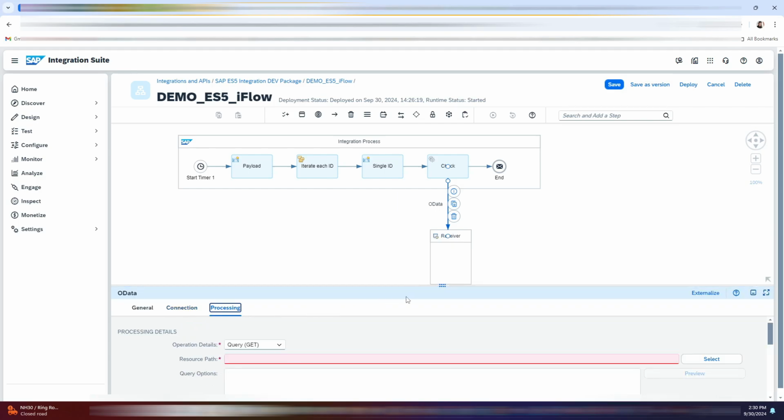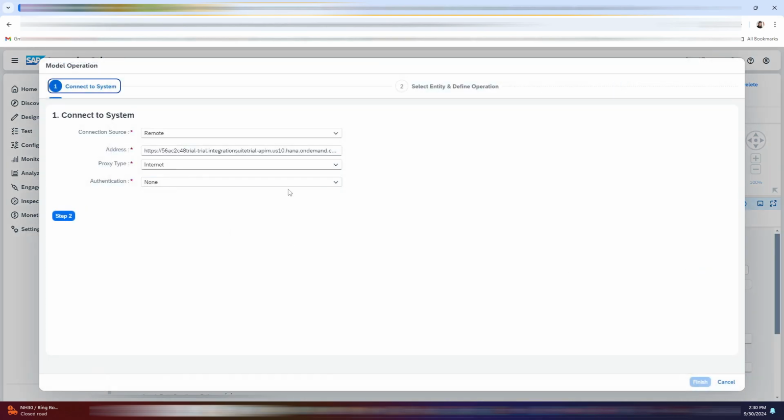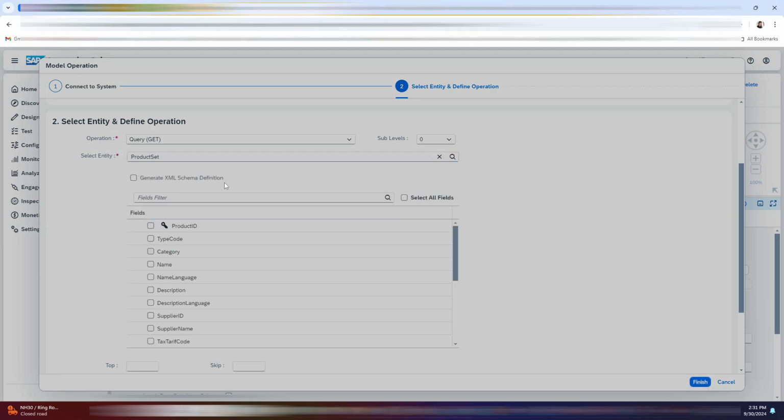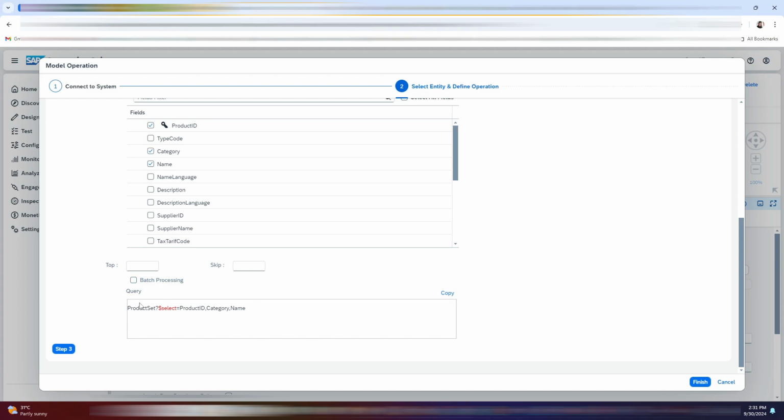Okay, so now we will be navigating to the processing tab. Here you need to enter the resource path. Just click on select. Now click on step 2. Now here you need to define the operation and the entity. Okay, let me just select the product set as our entity, and I'll be selecting the fields as product ID, category and name. Okay, so as you can see, it is visible here as well. Now click on step 3.